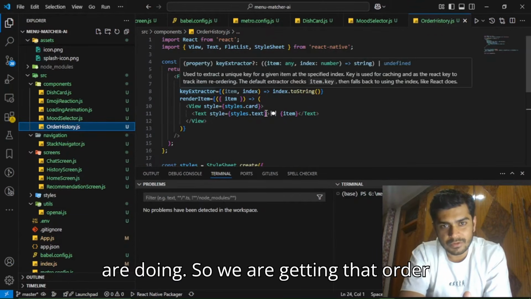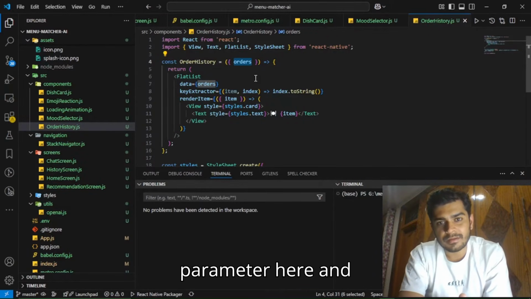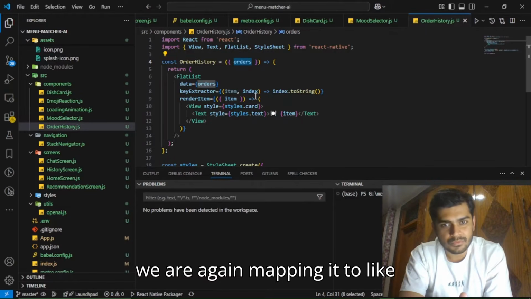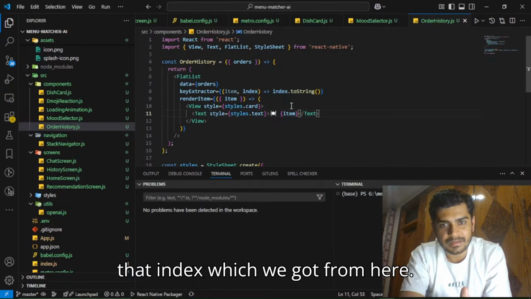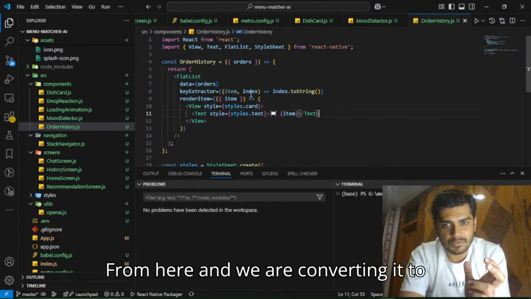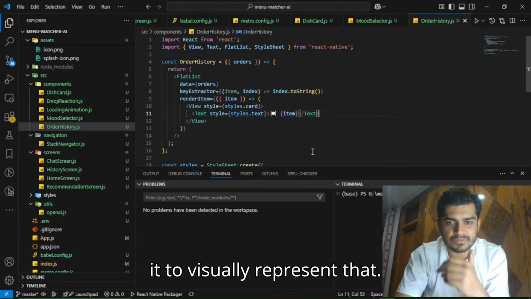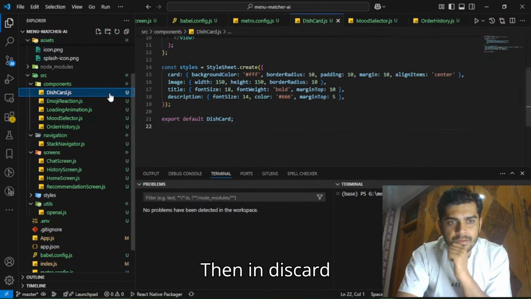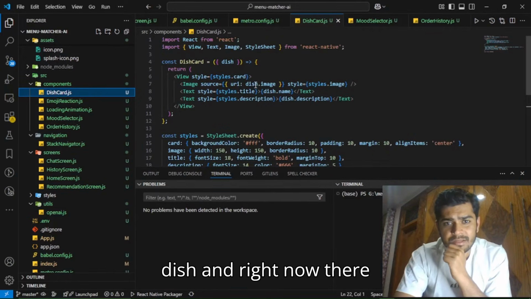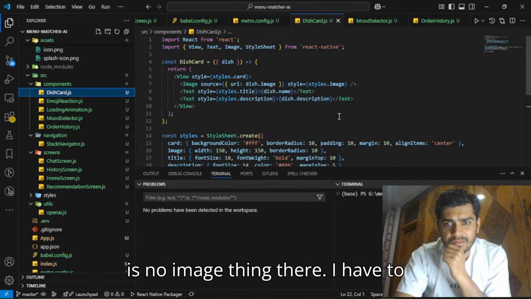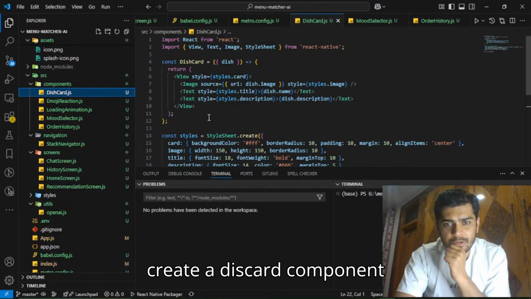So we are getting that order, and we are assigning that order parameter here. We are mapping it, taking item and index, and converting it into a string. We take the index which we got from here, convert it to string, and create a card out of it to visually represent that. Then in dish card, we will create the same, we will take a dish. Right now there is no image there. I have to implement this, but this is how we can create a dish card component.